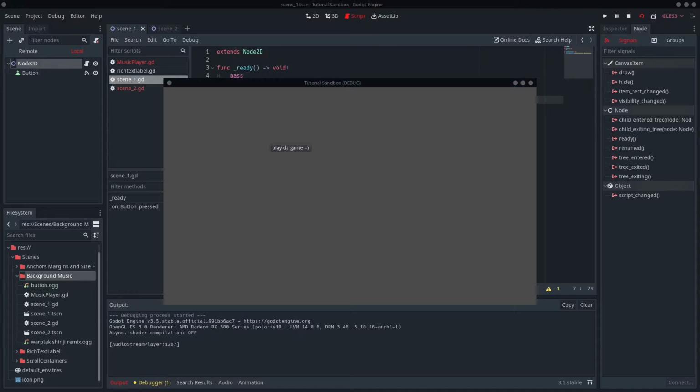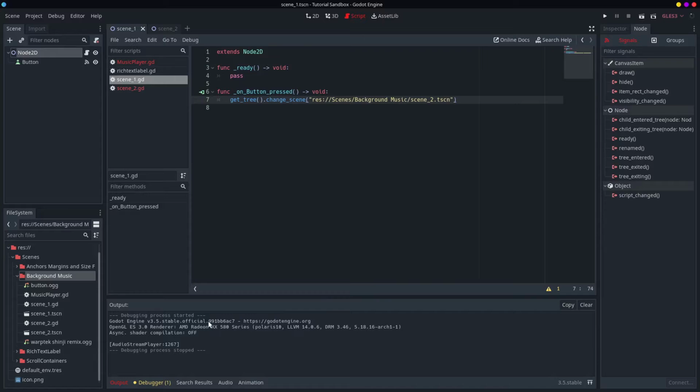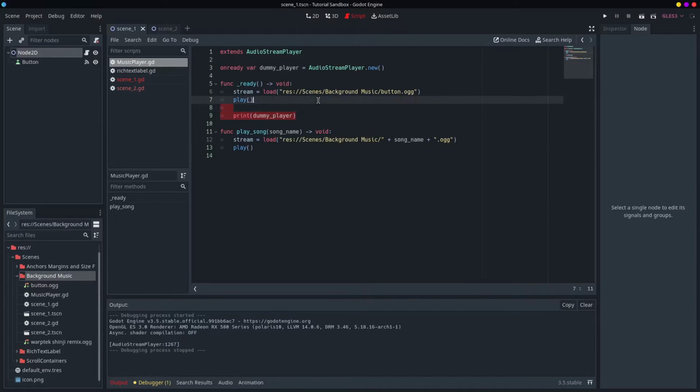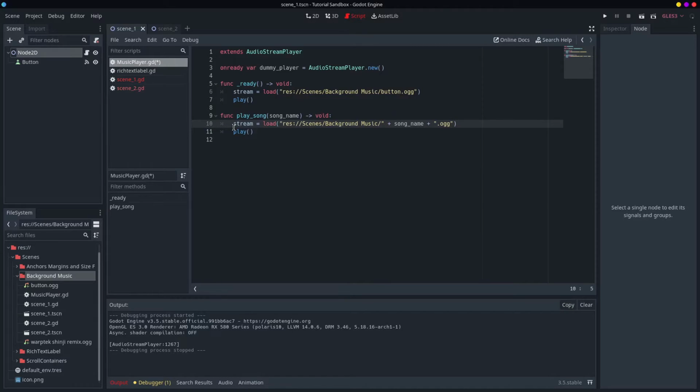Hold on, with the volume right down. Yeah, so this works, so we can see our dummy player is at the audio stream player, okay. So that works excellently. So I don't want to set the stream first of all, I want to set dummy player stream, and I want to do this.